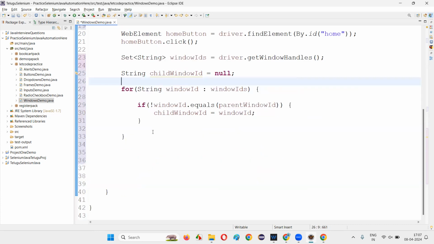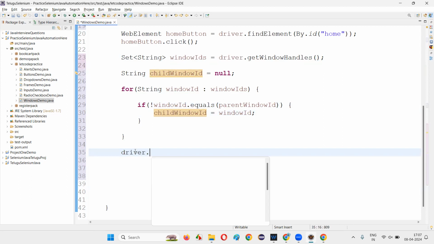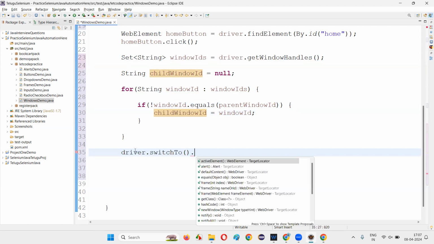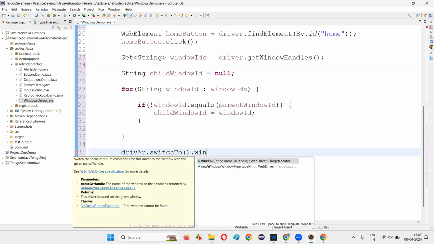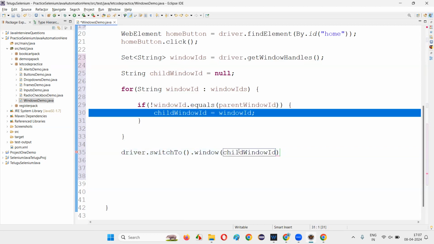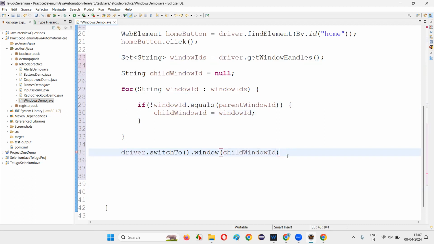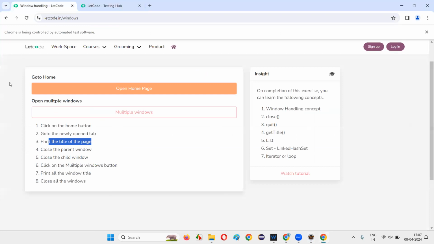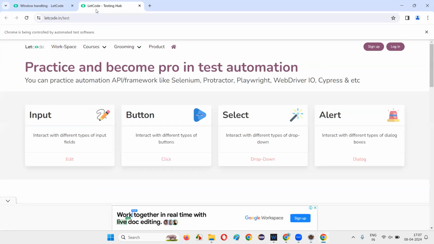After this for each loop gets done, we'll come to a conclusion that the child window ID will be identified. Now I want to switch to the child window ID. Simply I'll write driver.switchTo().window. In order to make the Selenium focus move from the parent window to the child window, I have to write this command, driver.switchTo().window, and here I have to provide the child window ID. Then the focus of Selenium will go to the child window from the parent window.